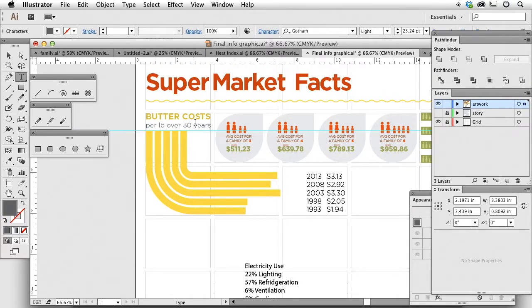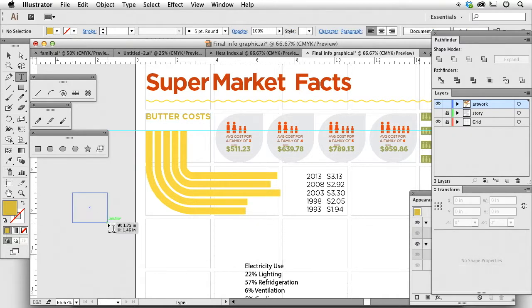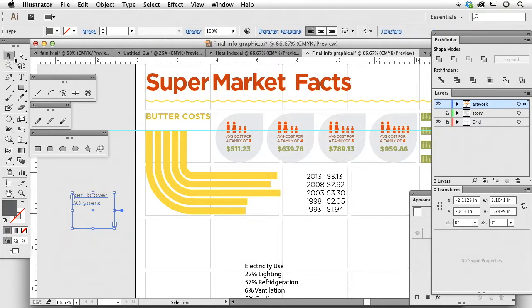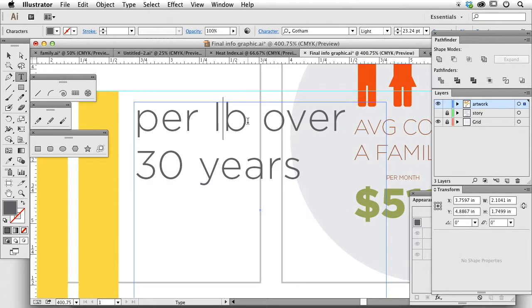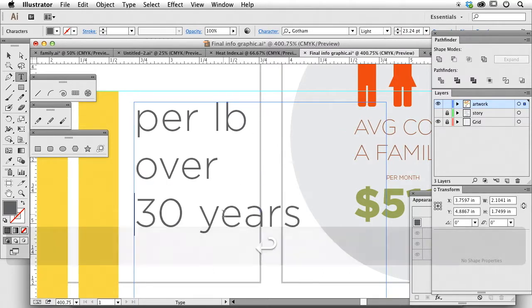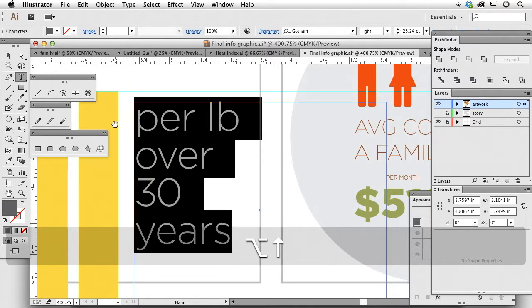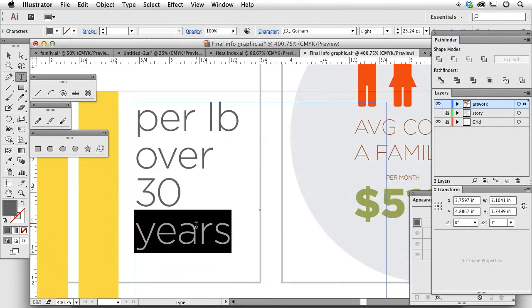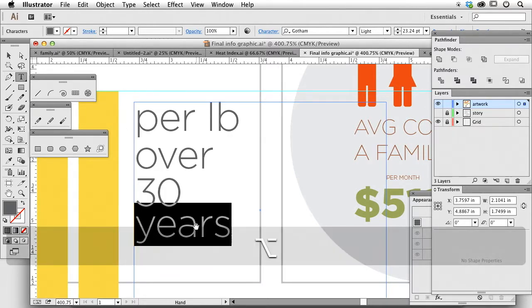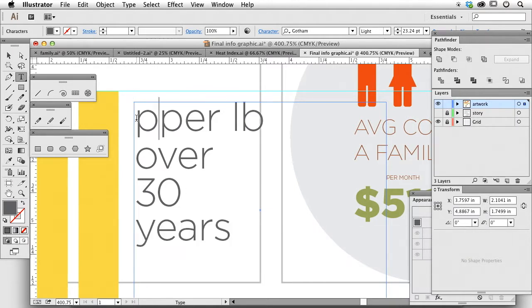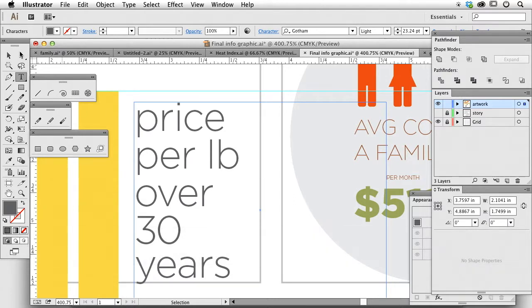And this, I think, the price per pound over 30 years is going to go away. And I am going to put it into a separate container right here. And that's going to tuck in very nicely right there to look nice and tidy and fill that space quite well. Price per pound over 30 years.